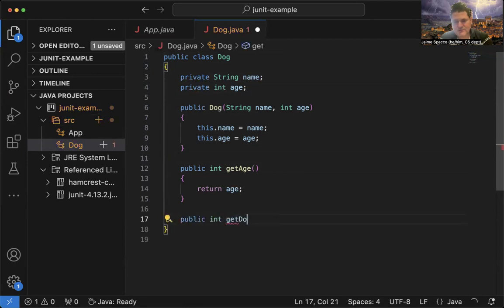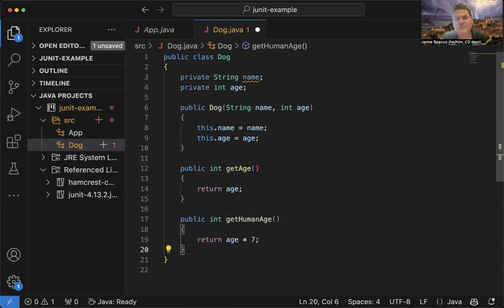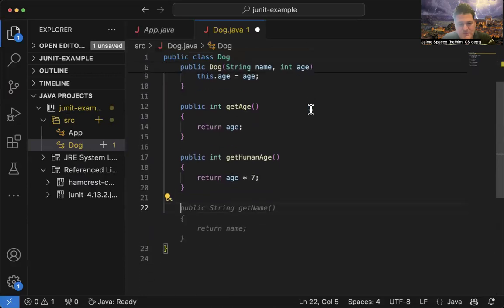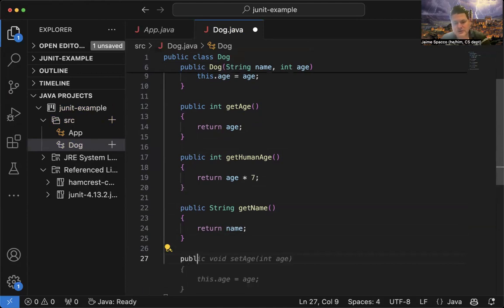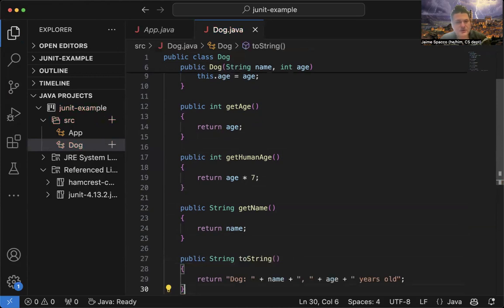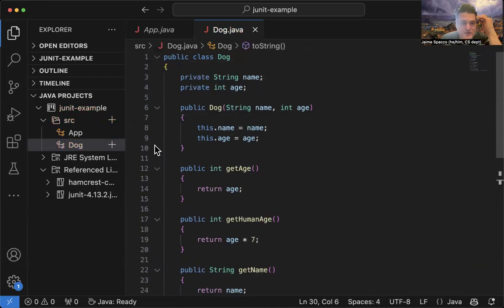Public int getHumanAge. Because remember the saying that you take a dog's age and multiply it by 7 and that gets human years. So if a dog is 12 years old, that's really old for a dog. That would be 84 in human years, and that dog's going to kick it soon, possibly. Now we'll add some other methods. getName, that seems fine. setAge, whatever. Oh, we want a toString. Public String toString. There we go. Good. So we've got some methods for a dog.